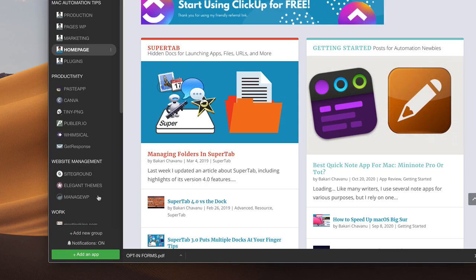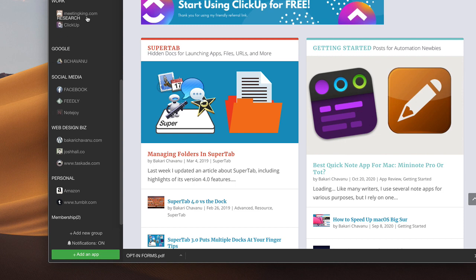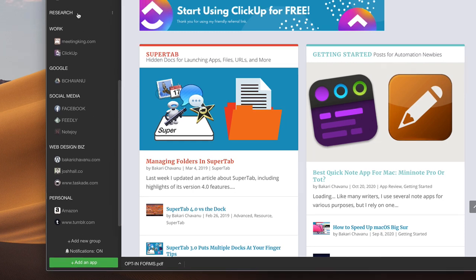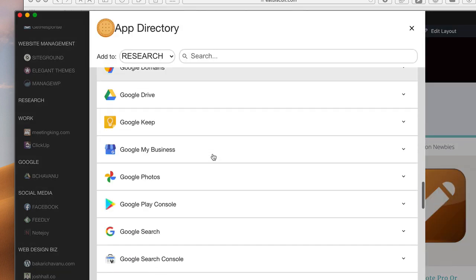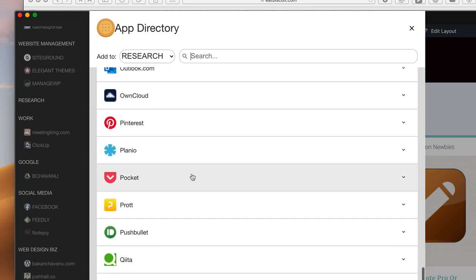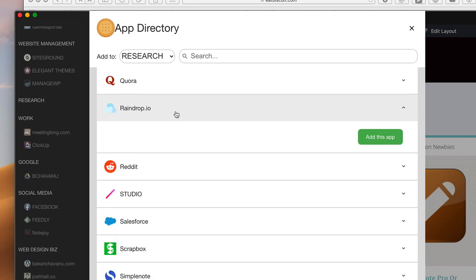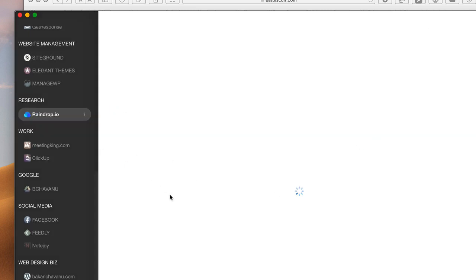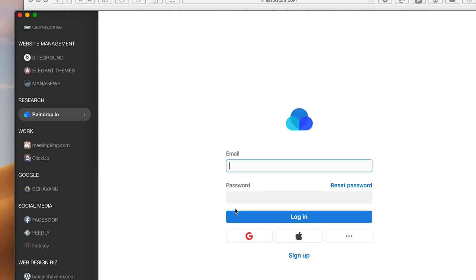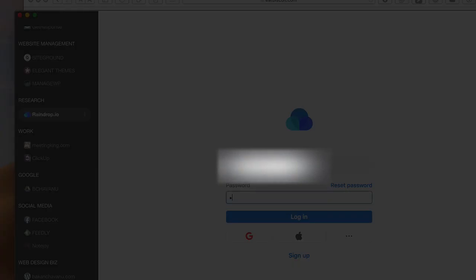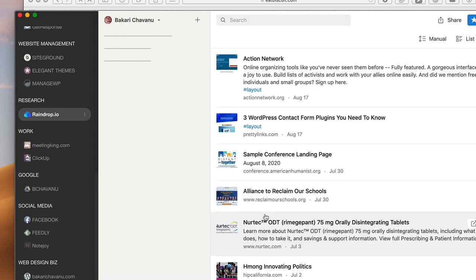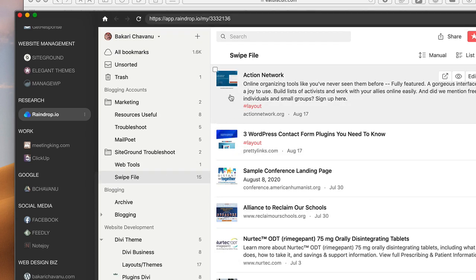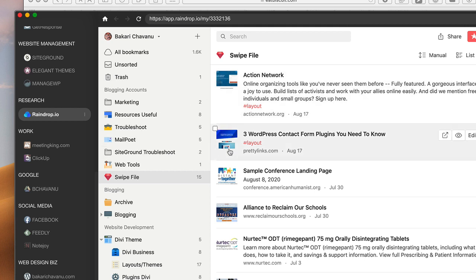So we're going to go save here, and then it goes to the bottom, and I'm going to bring it up a little bit to the top here. So this is my group here, and then I'm going to add an app. So I'm going here and add an app. I'm going to go down to one called Raindrop, which is kind of a bookmarking app here. And I'm going to add this one here, and it'll open up and then ask me to log in. Okay, I'm logging in here. All right, and so basically it opens up, and this is basically the home page for this particular app.